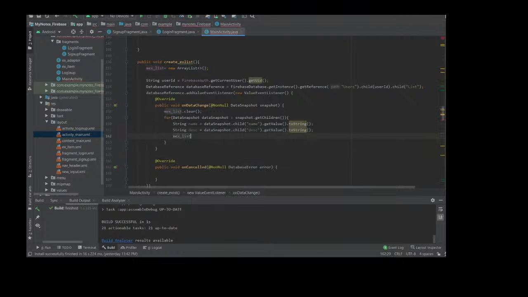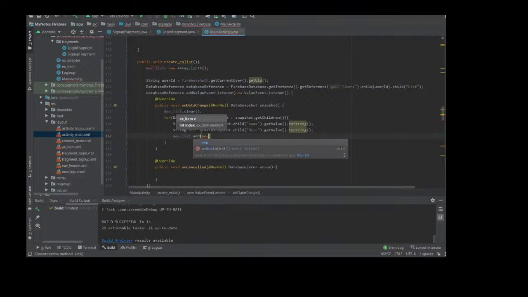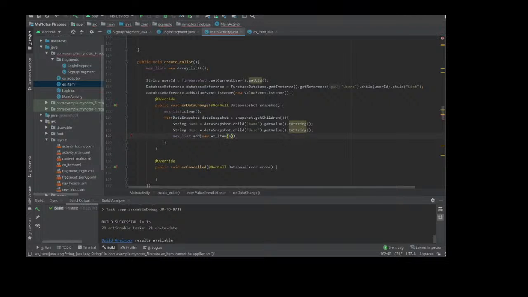Okay, and now we have to add this information to the example list. So example list, which is an array of type example item. I will just add them: new example item, and this is actually a constructor in the example item Java class. You see, this is asking for a name and then a description. So we got the name now, and then we will pass the description also, and this is also over.